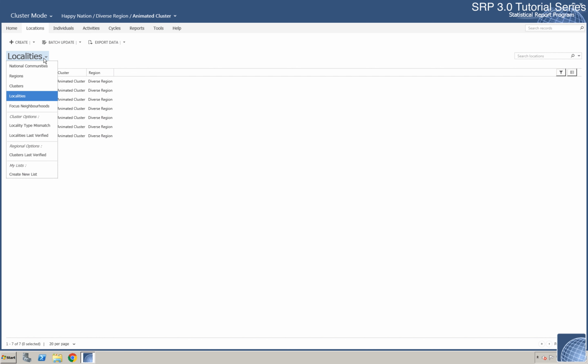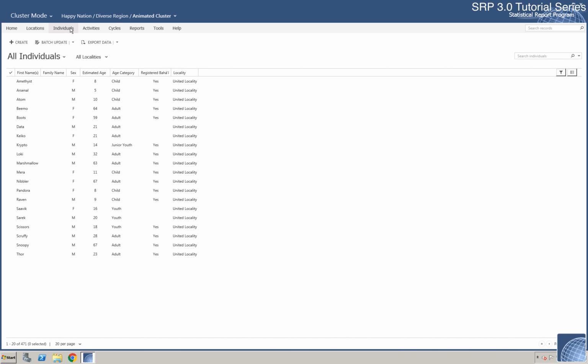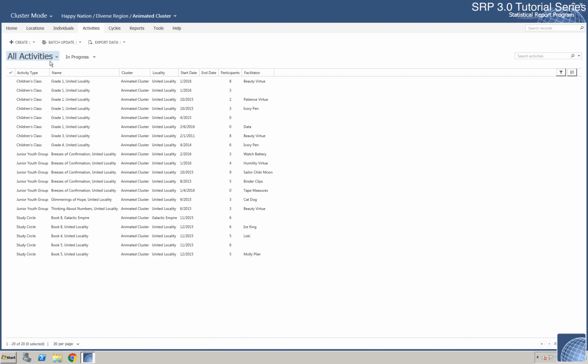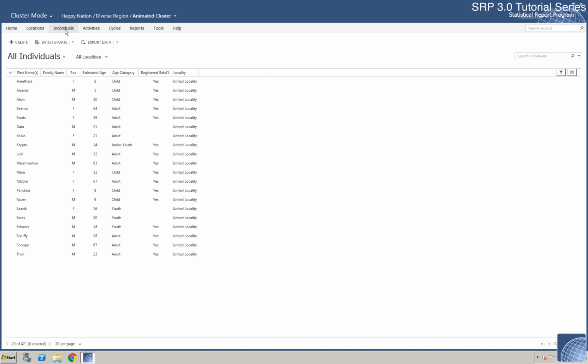So on the localities, you'll see at the bottom of the list you have a section called My Lists. These are the custom lists. We'll see the same capability in all of the list types. So there's the My List under the individuals, and also activities we have the My List. So let's look at the individuals tab and go through creating a custom list.